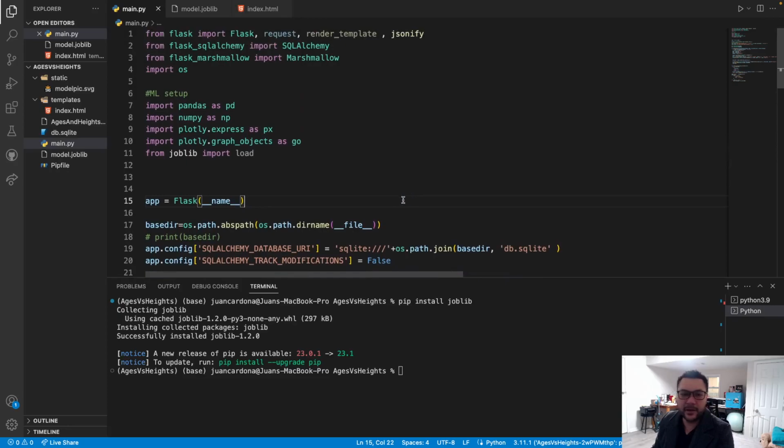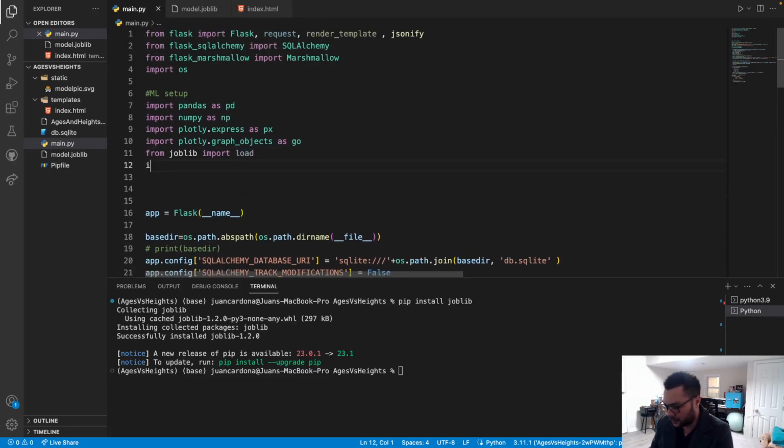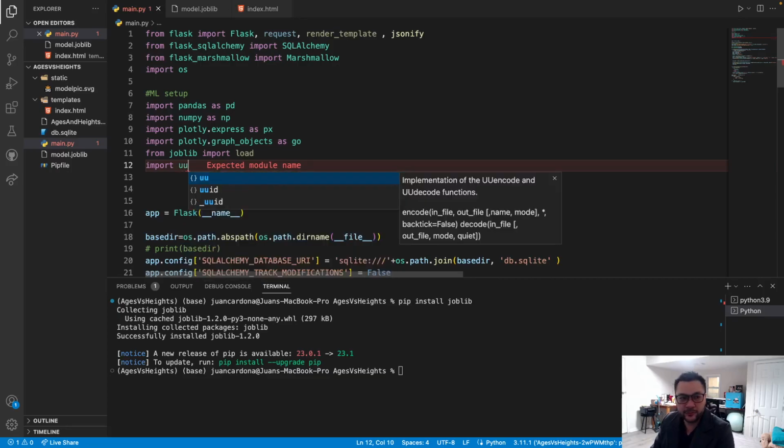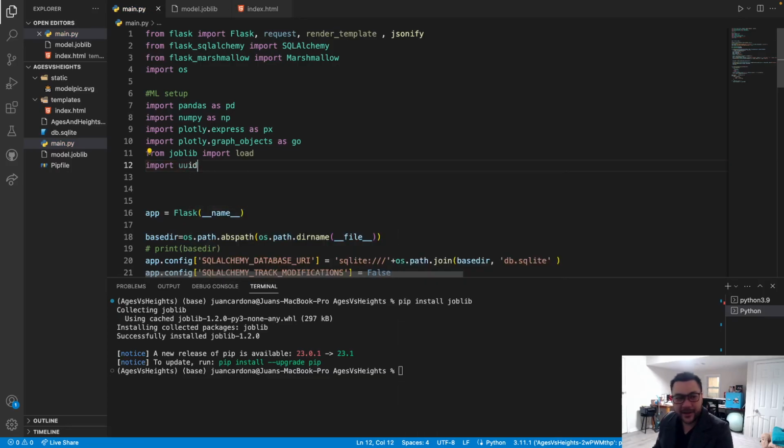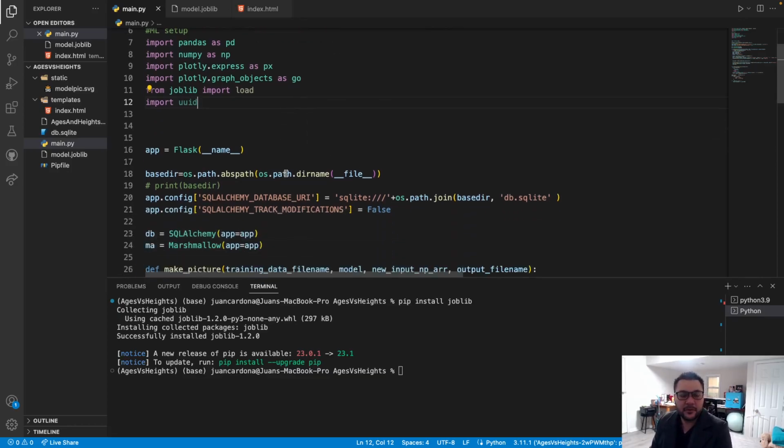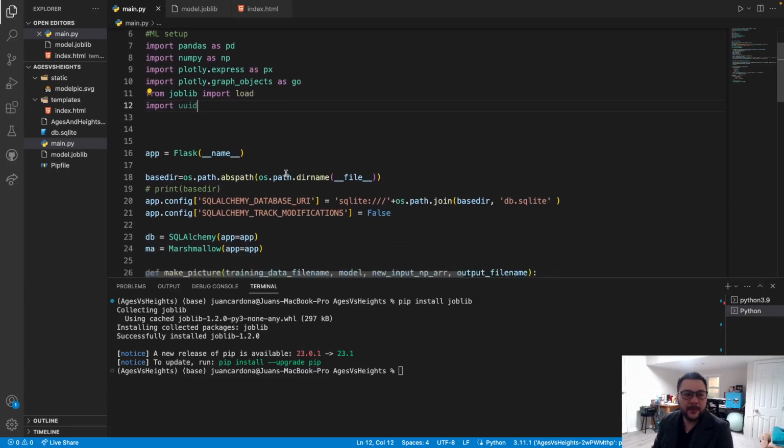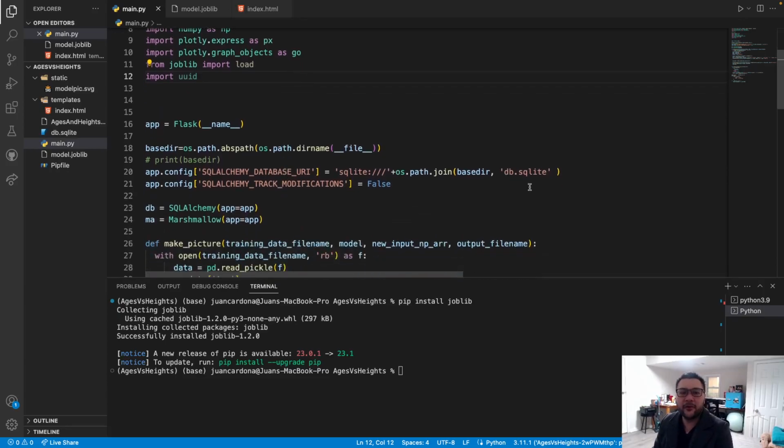Okay, and then we're going to use something that is called UUID, because we are going to generate a lot of pictures. So this one here is in order to generate random ID strings in order to name our pictures, right? So everything looks fine over here.